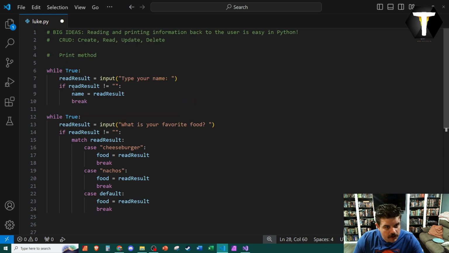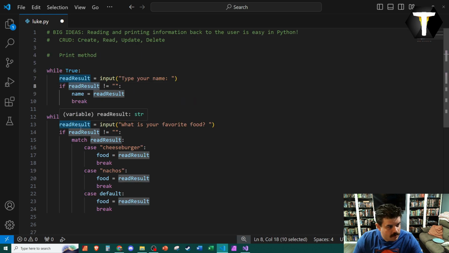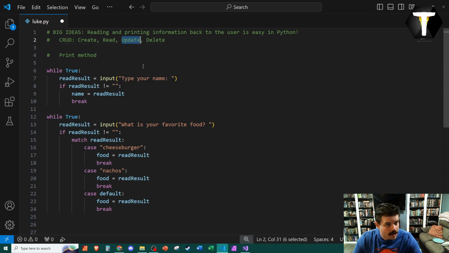Now, one thing to note, read result gets overridden both times. So name is read result, and then I'm reprompting you to overwrite or update the value of read result in this case. So you don't have to worry about there already being something in that container so long as you've done something with it. And this name is taking its value from read result. That's being copied into name and then stored separately.